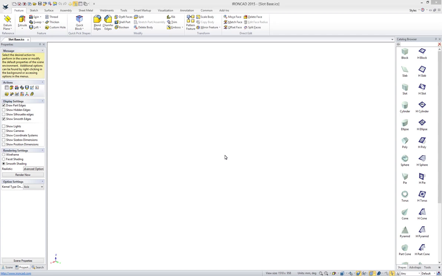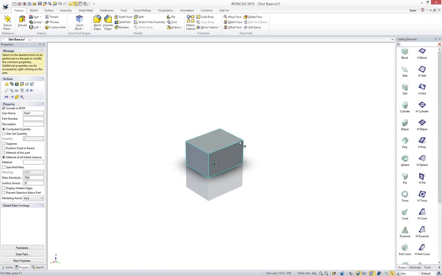Unlike other design applications, IronCAD allows you to think and work in 3D by simply selecting catalog components and dropping them into the design environment. You instantly have a 3D object to work with versus starting with 2D sketches.